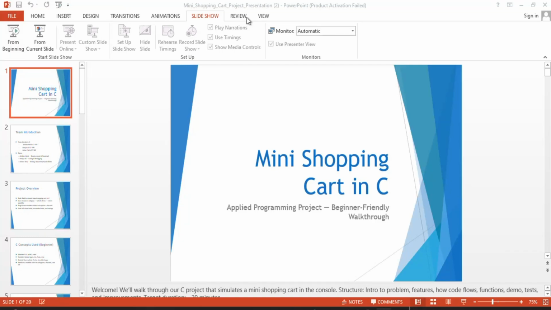Welcome everyone. Today we will be presenting our project called Mini Shopping Cart in C, which is a beginner-friendly console application that simulates the basic functions of an online shopping cart. The goal of this project is to help us understand core C programming concepts through a fun practical example.